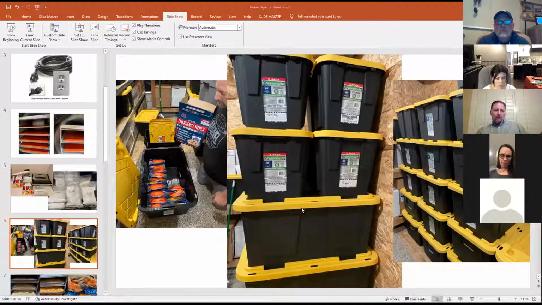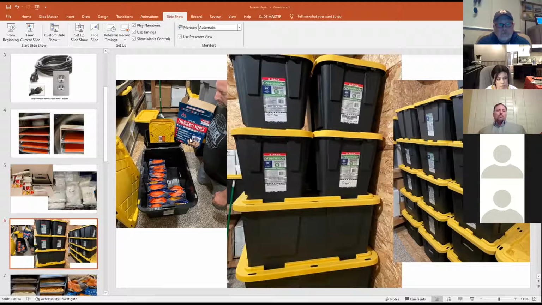Jim talked about, I call them the bumblebee carriers, and those are from Costco. We have found that these at Costco are the best. They also have some at Home Depot and Lowe's, but the quality is just not the same. We've also, with our freeze-dried meals, bought these emergency meals and have stored them in there.